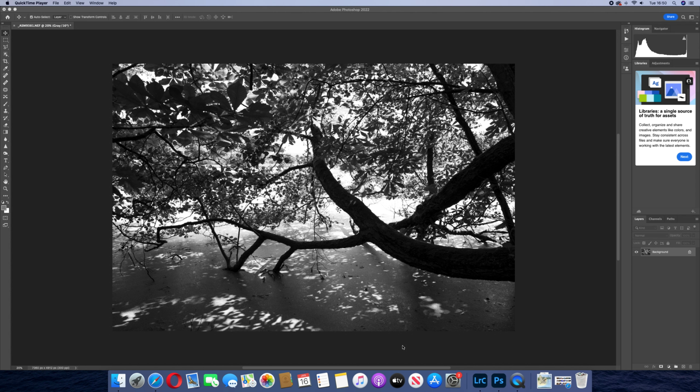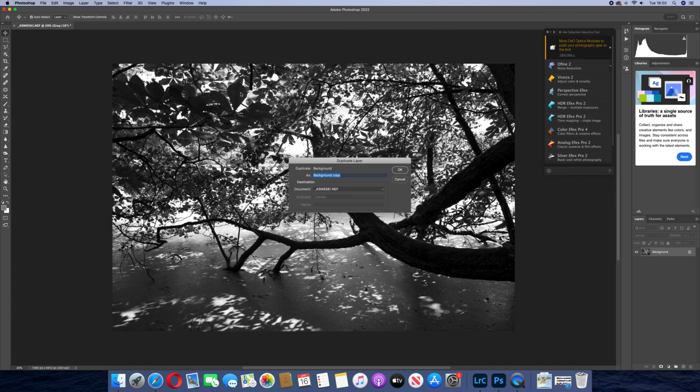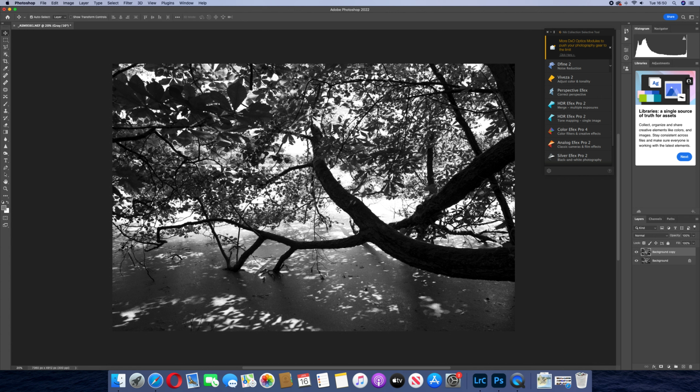So here I've opened a picture I took a couple of years ago in Failbrig down by the lake. I've converted it to black and white already, and I have just one layer open at the moment. So what I'm going to do is create a new layer. I'm going to go to Layer and Duplicate Layer. So, background copy, okay.